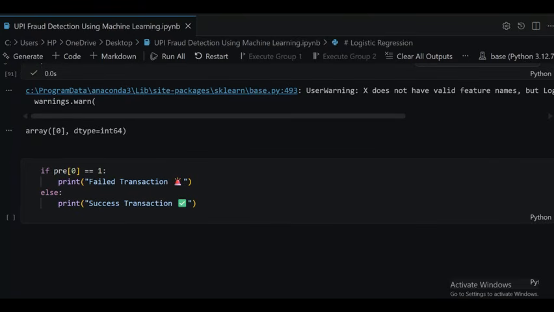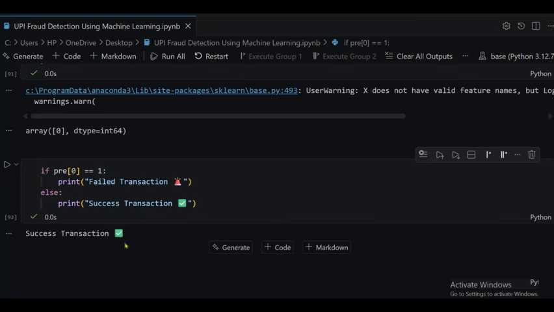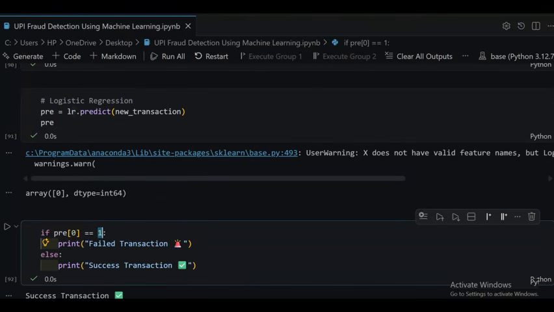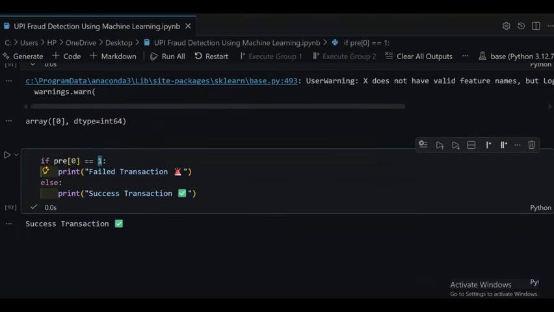Now we create the condition: if pre at index 0 equal to 1, print failed transaction, else print success transaction. So it shows the success transaction because 1 stands for success. So this is the project about UPI fraud detection. Thank you.